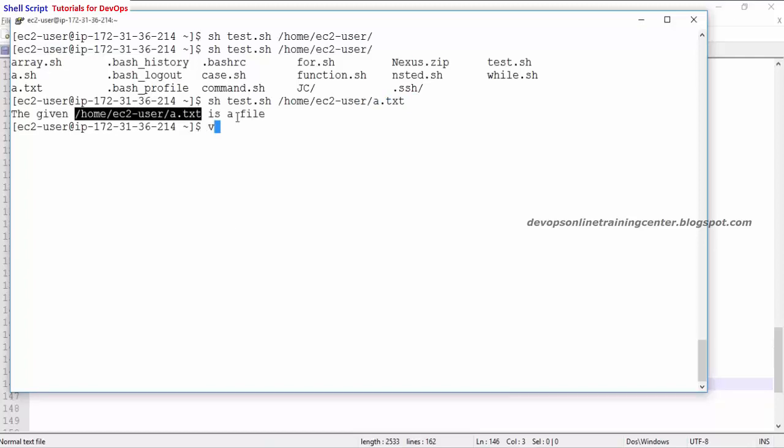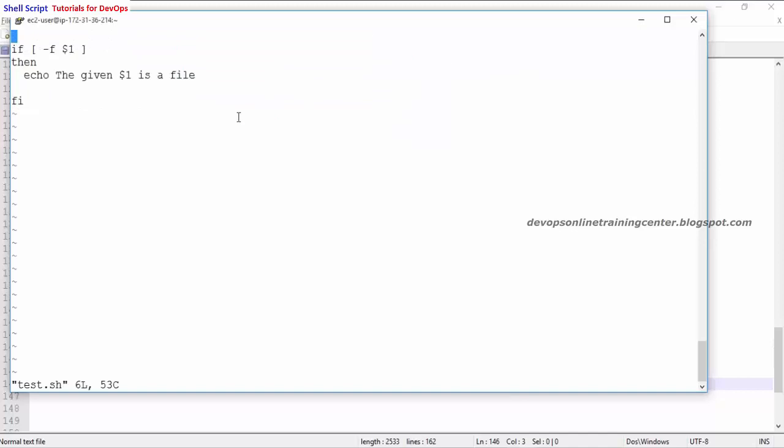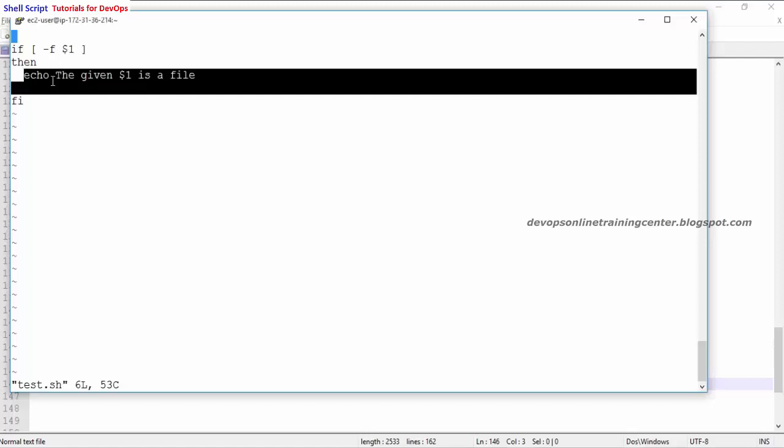So you look at the test.sh. The -f represents whether the given is a file or not. If it is a file, it will go inside the if block. If it's not a file, it will just come out. That's it.